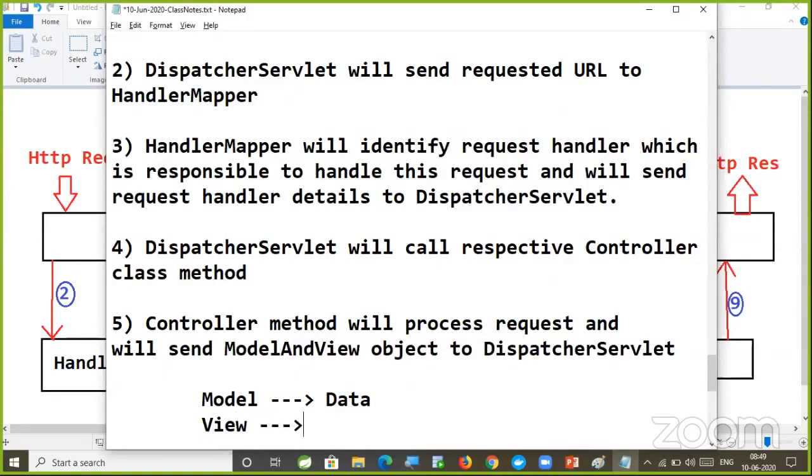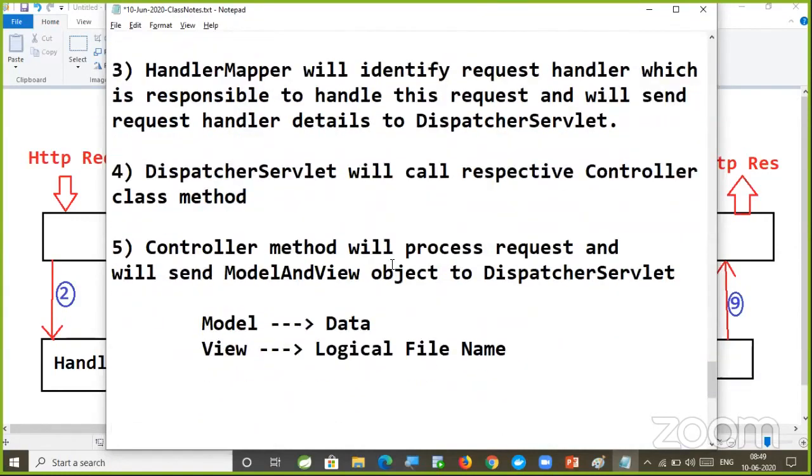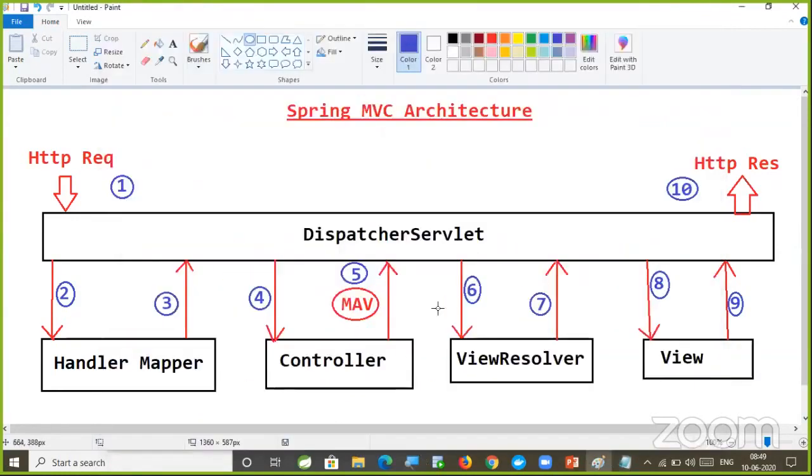View means logical file name. Logical file name is only the name of the file without extension. That is the controller's duty. So the fifth step: controller sends the model and view object to the dispatcher servlet.